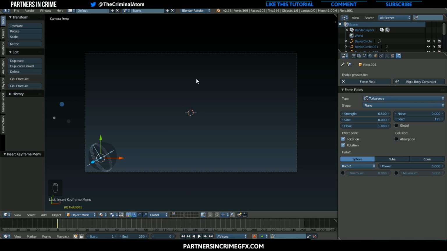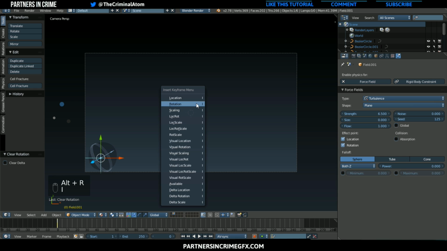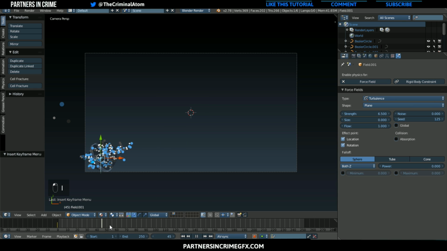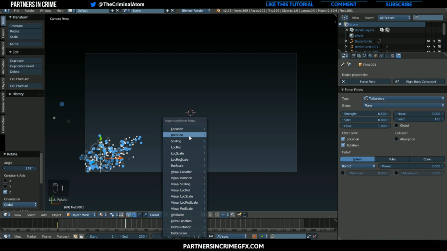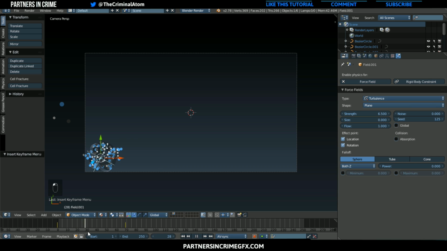Actually, let's type Alt R, and we'll do I in rotation, and then fast forward along here. Let's see, at frame 69 we'll do RZ, no, RZ 179 and enter. We'll type I and click rotation. So now from frame 0 to frame 169, we have that sort of constant rotation there.